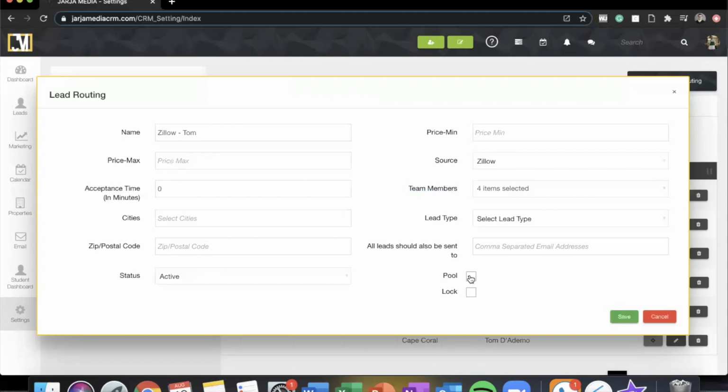So if you click on pool, this acceptance time field is no longer editable. Essentially what's going to happen is whenever a lead comes in from the source Zillow, all 4 of these team members are going to get a notification that says, hey, a new Zillow lead has become available to the first person who accepts it. And if they are the first person who accepts it, they'll get the lead details. If not, it'll say, unfortunately, this lead has already been accepted, and it'll literally say, you got to be quicker next time. It's a great way to keep your agents in check.